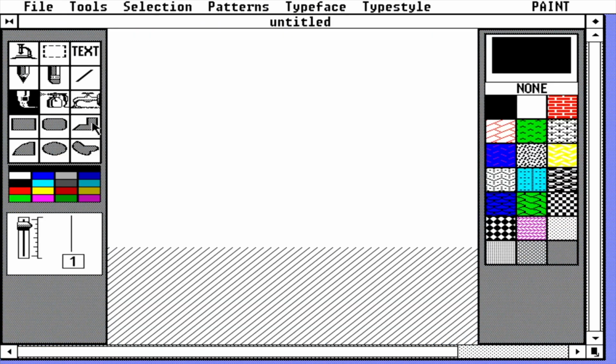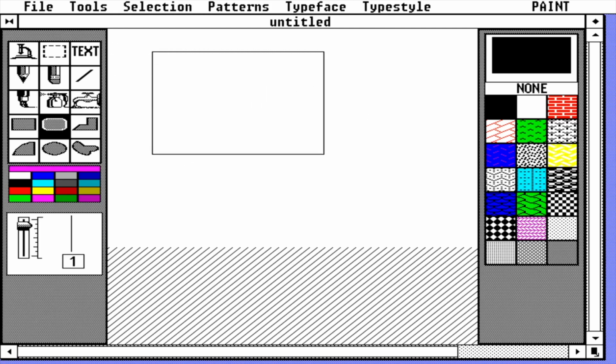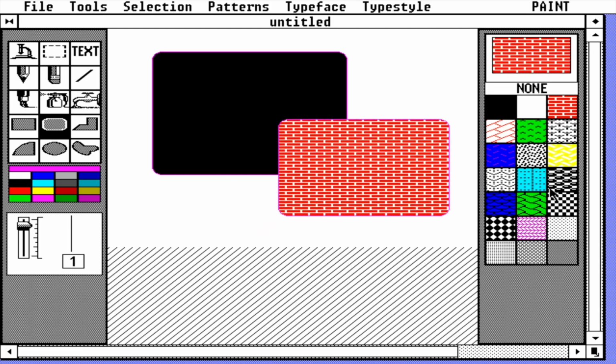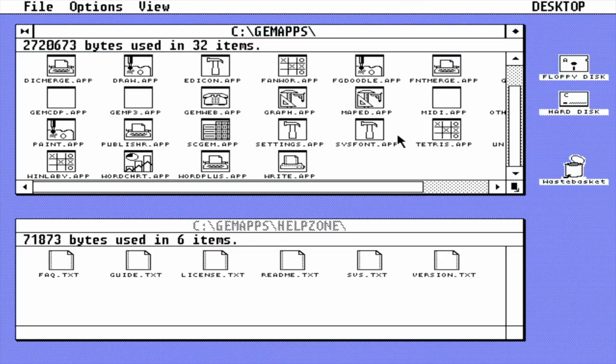Paint. Okay. Well, this looks kind of like a Windows Paint program. Drawing a box. Hey, look. Works fine. We have a color set. Let's try some other stuff here. Yeah, that seems to work great. All right, we'll get out of that.